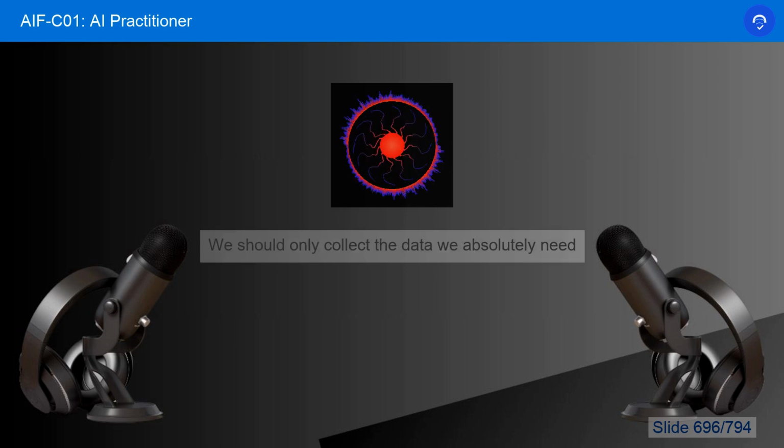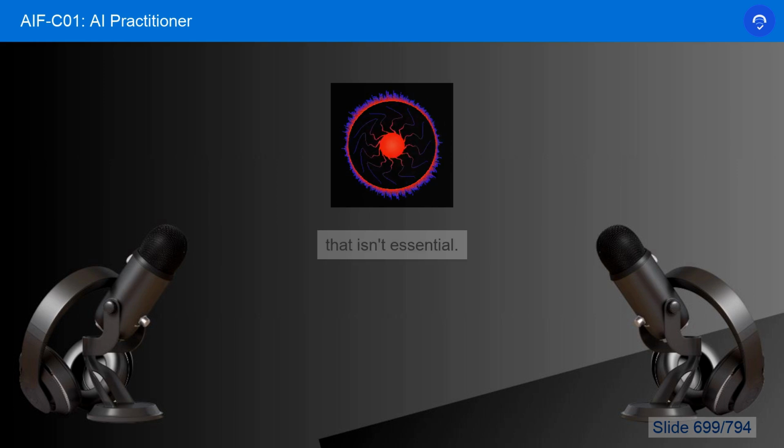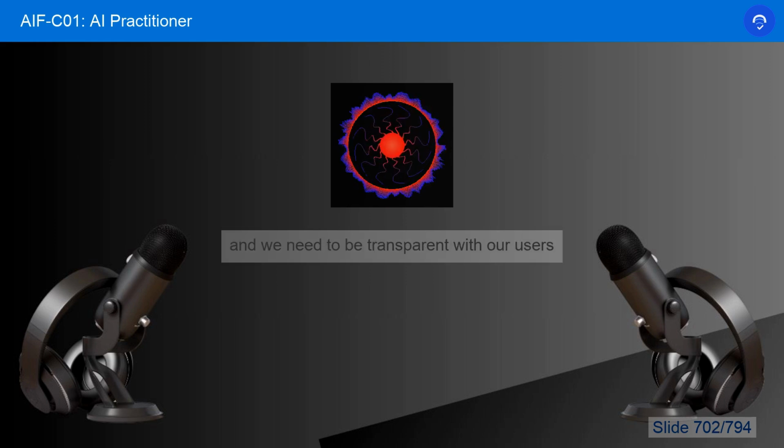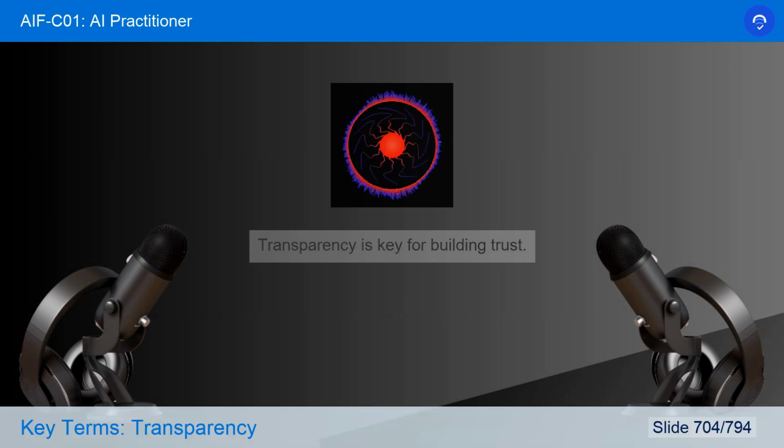We should only collect the data we absolutely need, and we should de-identify that data whenever possible. Remove any personally identifiable information that isn't essential. We can use IAM to implement access controls to restrict access to sensitive data, and we need to be transparent with our users about how their data is being used. Transparency is key for building trust.